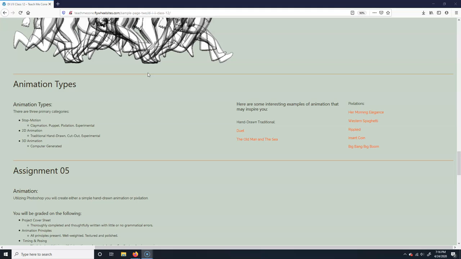Stop motion, 2D animation, 3D animation. So stop motion would be like claymation. It makes you think puppets like Night Before Christmas or Aardman animations, right? So like Chicken Run or Wallace and Gromit. Pixelation, which is animating people as stop motion. And then just general experimental stuff.